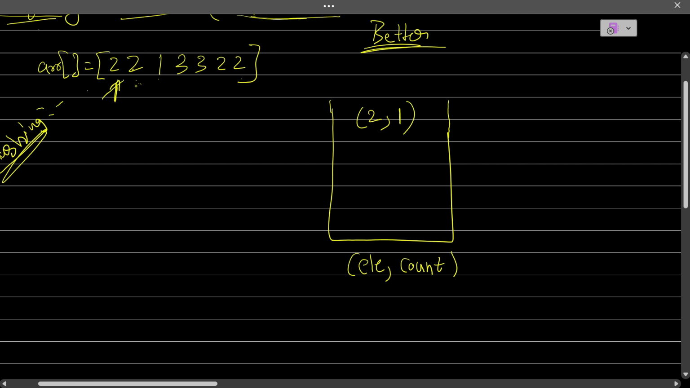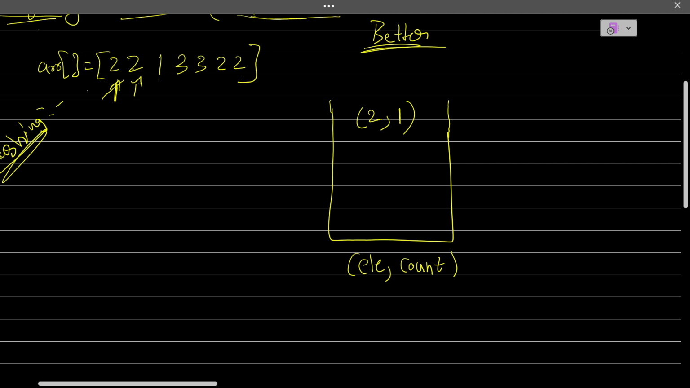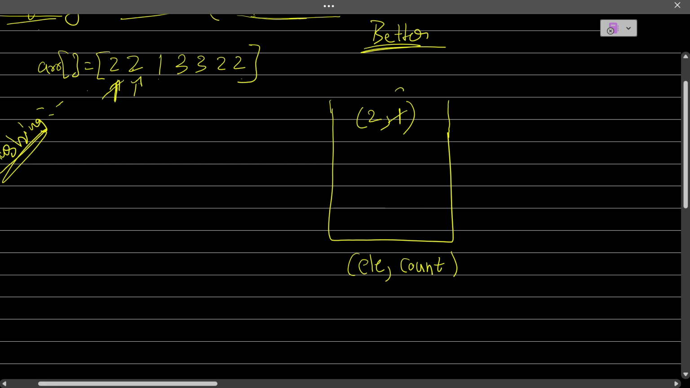Then I move, and again 2 appears, the second time. Then I move, and 1 occurs 1 time. And I move, 3 occurs 1 time. And I move, 3 occurs twice. I'll erase this. 3 occurs twice. Then I move, 2 occurs a third time.